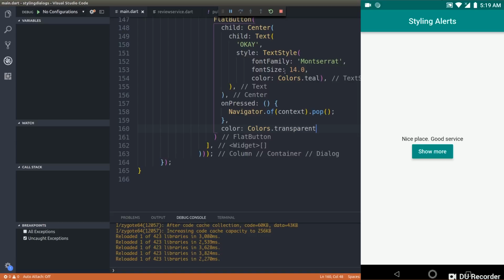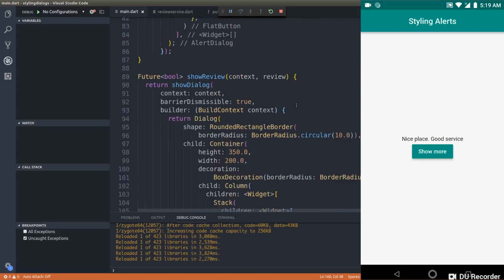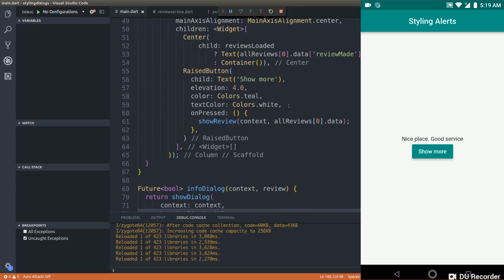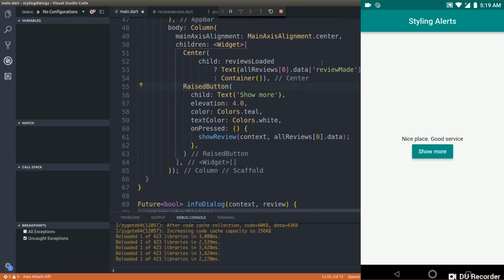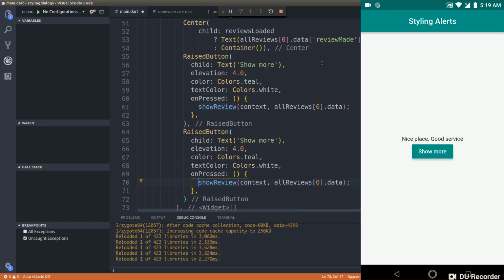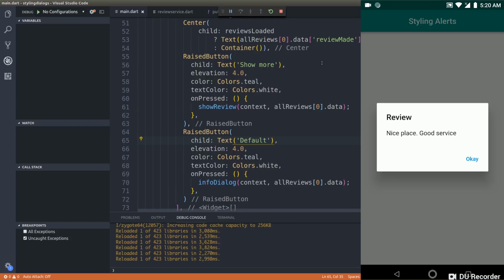Now, wait, I'll show you both side by side, then you will understand how much difference we can make with simple code. I have a raised button here, right? I'll create one more raised button, and inside this I'll do an info dialog. What was that? Info dialog. And instead of show more, I'll give default. This is the default dialog, right? Just for a comparison I'm showing you guys. If I tap on default, this is the default alert dialog that you get.